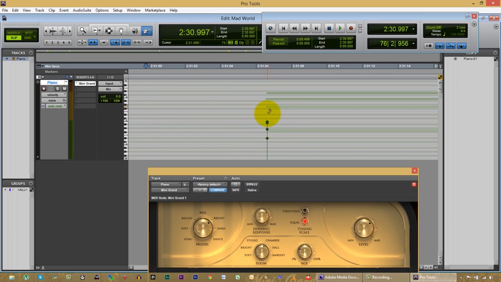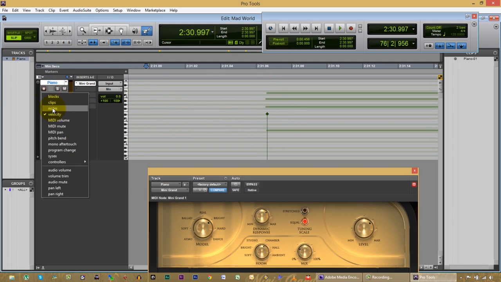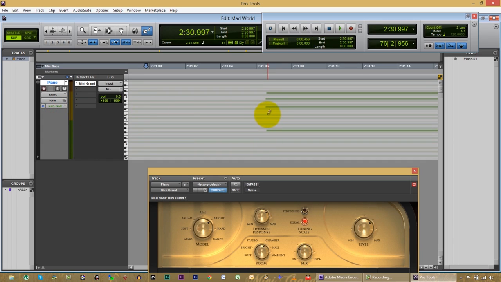Now what if I wanted to try in a couple extra notes here? It's not highlighting properly. Oh, because we're in velocity mode, of course. So if I go back into note mode, and let's say I want to add some notes, you can see right now where my pencil is. If you follow over to the left, that B is highlighted. So this is a B note that I can draw in.